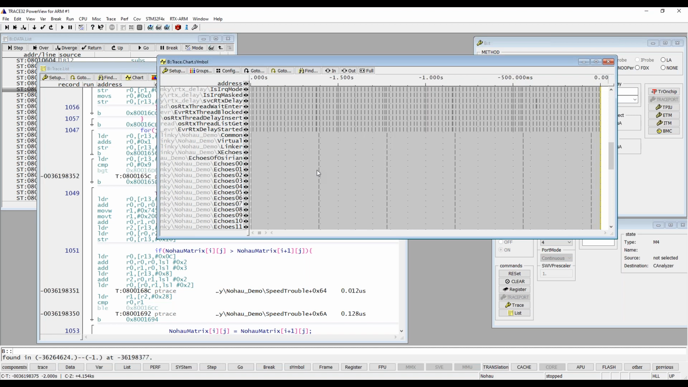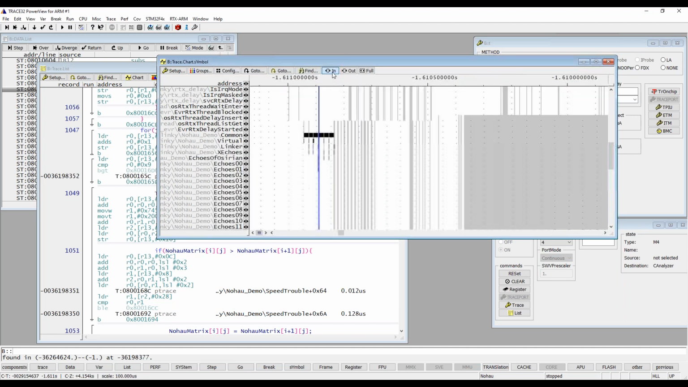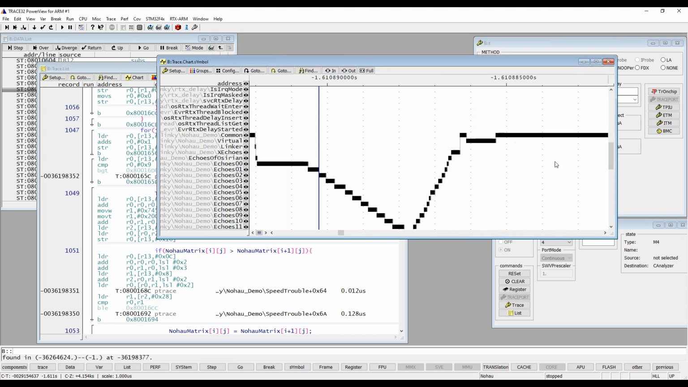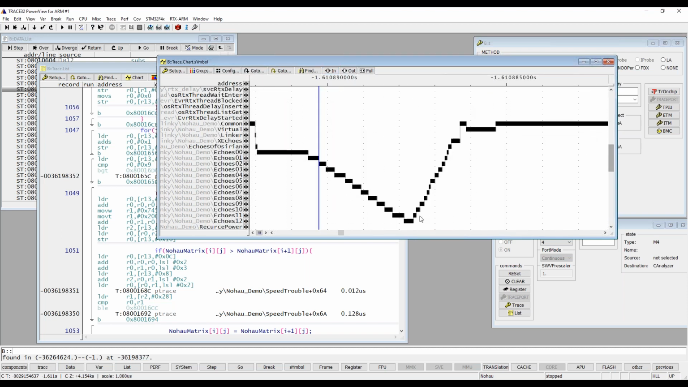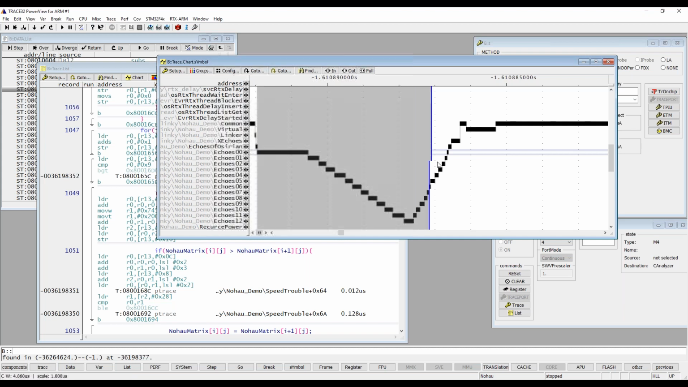So for example, if I zoom in here, you can exactly see how the different functions are calling each other. So you can see here that echoes 00 is calling some echoes 01, etc. So you see all the functions that are executing to the left, and you can easily measure, for example, how long it took to complete this function. For example, like this, it took 5.36 microseconds.